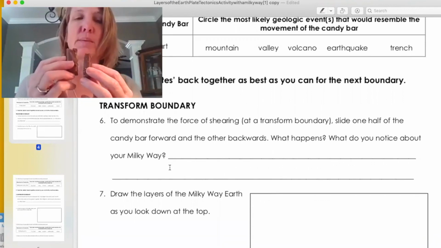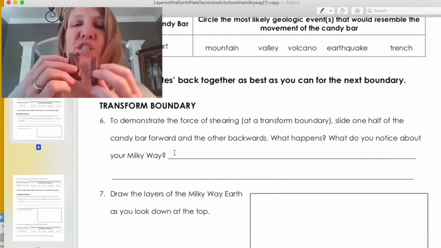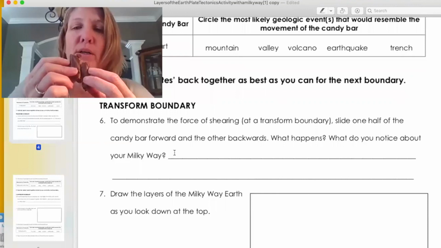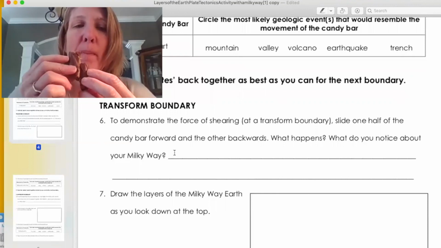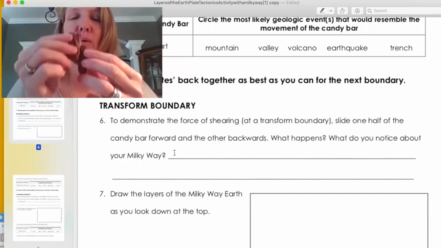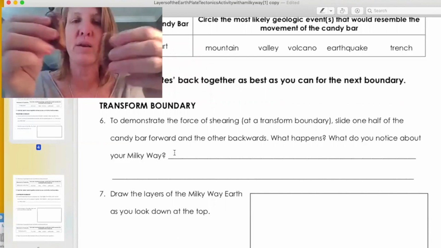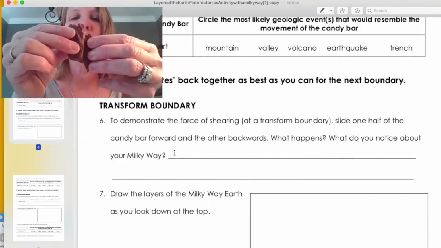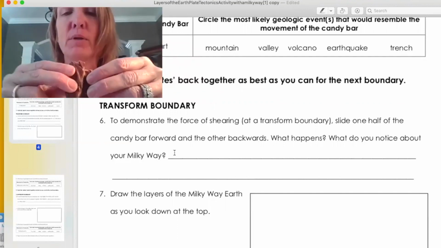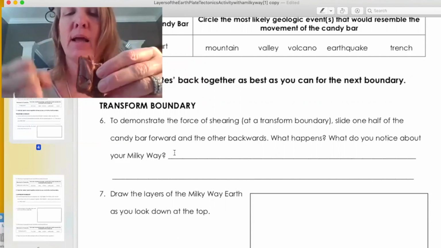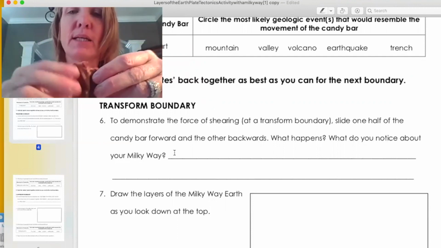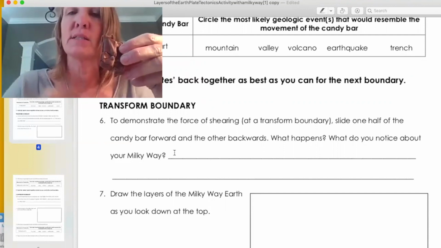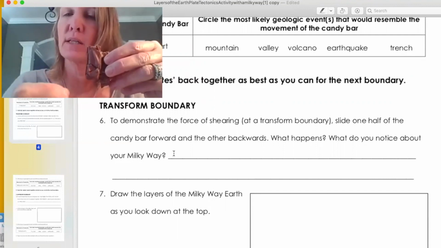It says here at step 6, to demonstrate the forces of shearing at a transform boundary, you're going to slide one half up, and the other one, it says forward and backward. I'm going to go up and down. So you're going to have one up, and you're going to push one down. And you're going to notice that that caramel is really grabbing and sticking. That caramel grabbing and sticking is representing that stress and that tension that's happening at those tectonic plates.